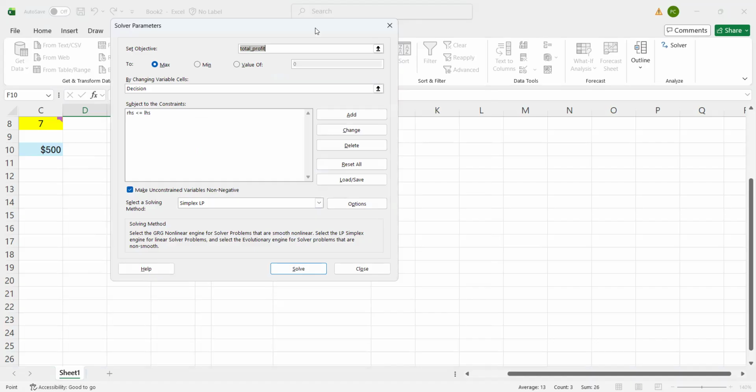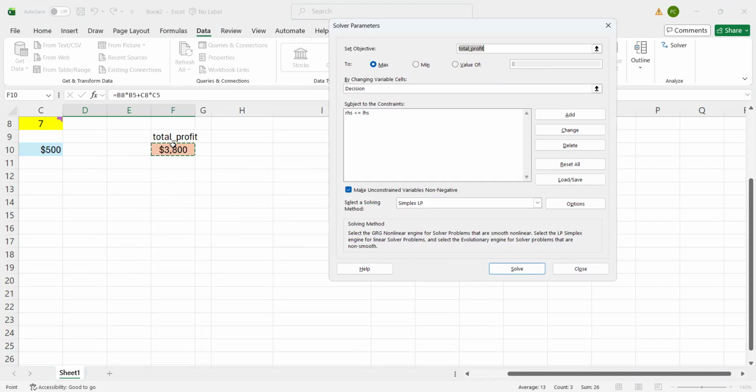Now, let's look at the previous table. The total profit is 3,800, but it's not feasible because constraint 2 is violated. So what is the optimal solution? After we solve it, you can see it. I click solve.